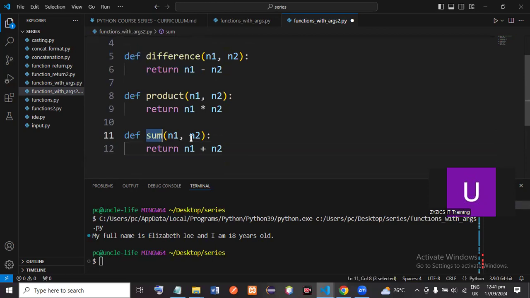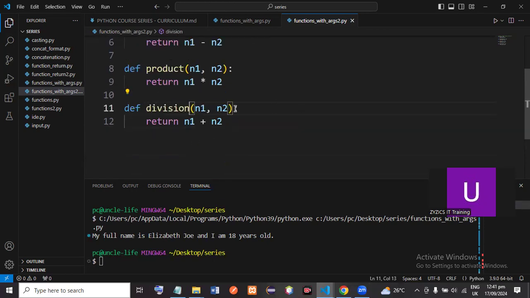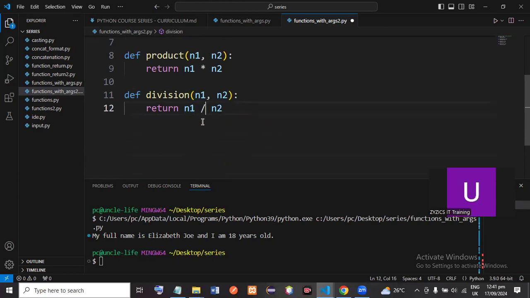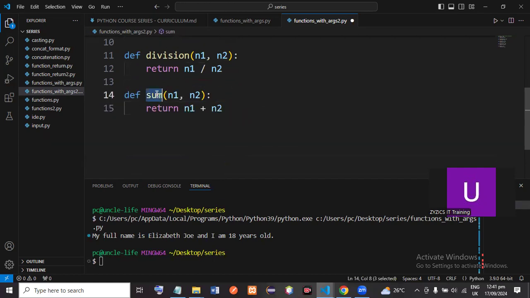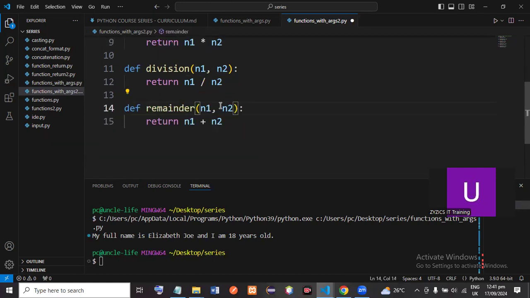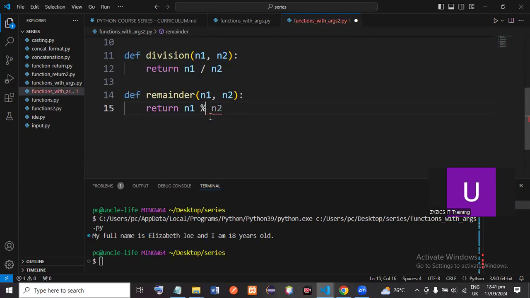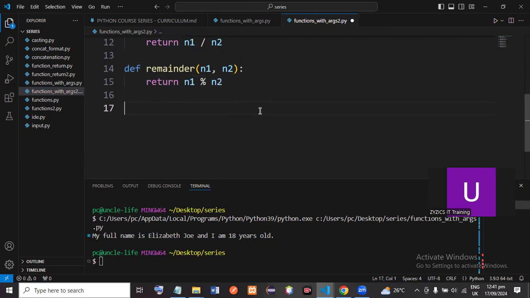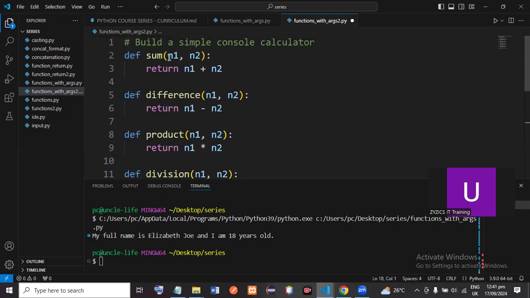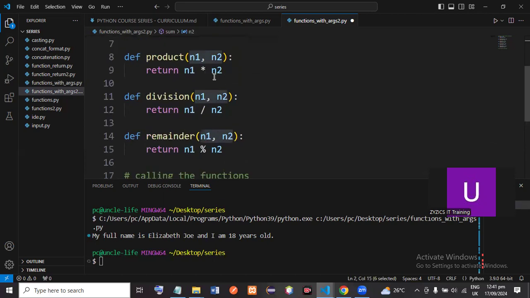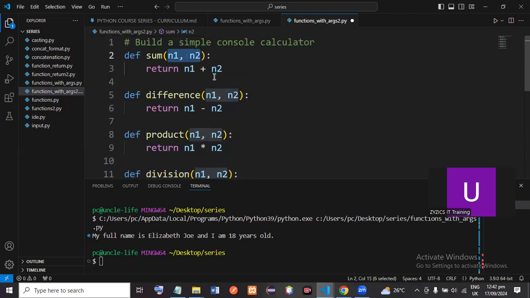Difference, products. How do you call division? Just call it division. This is not English. Okay, so that works. And we have one more, remainder. So people are not really aware of this one. So you use a percentage sign and that works. So if calling the functions, right? We have the liberty of providing any two numbers, okay? And everything will work smoothly, okay?